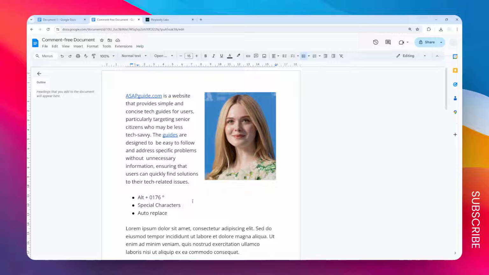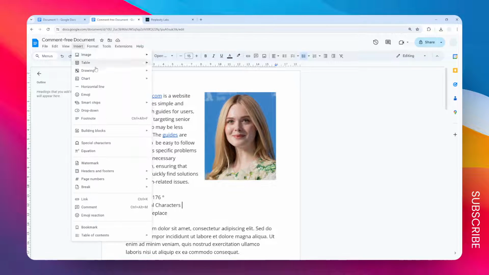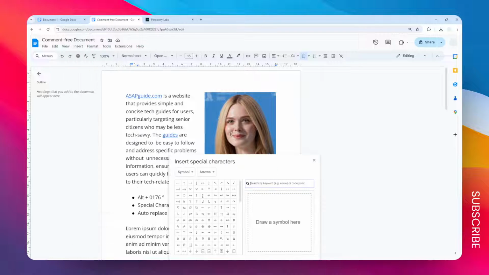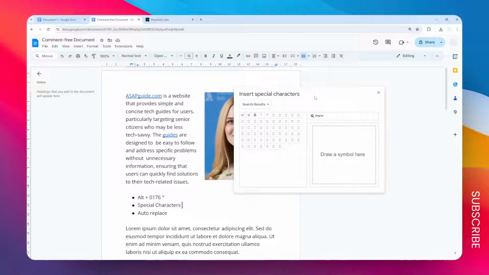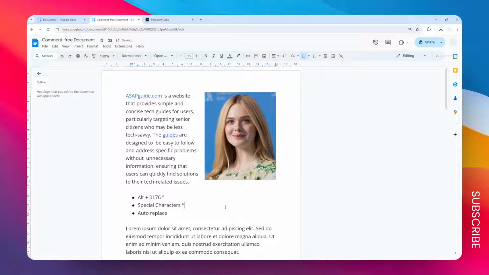Another method you can try is by using special characters in the Google Docs menu. Go to Insert, Special Characters, and then you can type degree right here, and this will bring you some of the degree symbol that you could use on your document. I think this is the one that we are looking for, and there you go. Now we have this degree symbol using the second method.